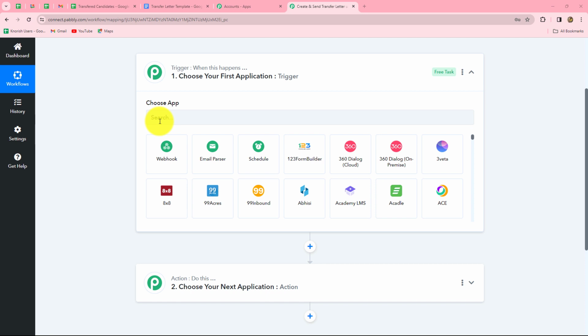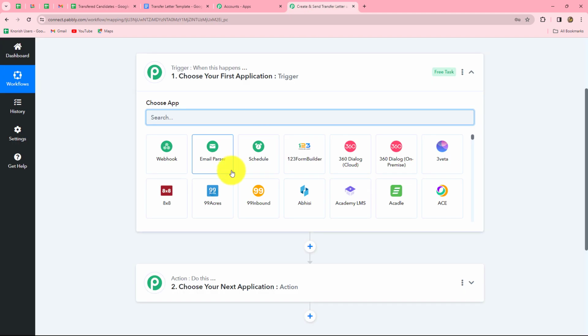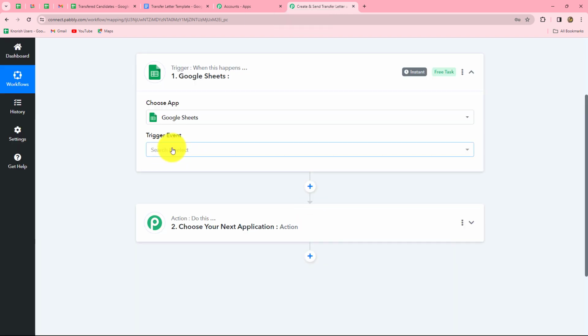Here, first of all, we have to select our trigger application. Because our objective is that whenever we add a new row in our Google Sheets, the response should be captured here, and with that response, the workflow should get triggered every time. Therefore, the trigger application over here will be Google Sheets. So let's select that. And now we have to select the trigger event.